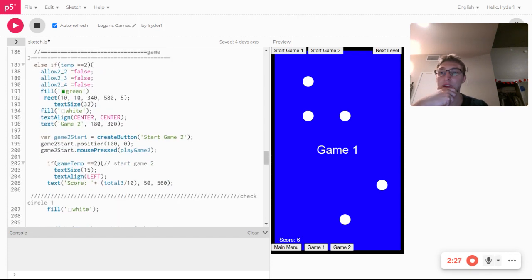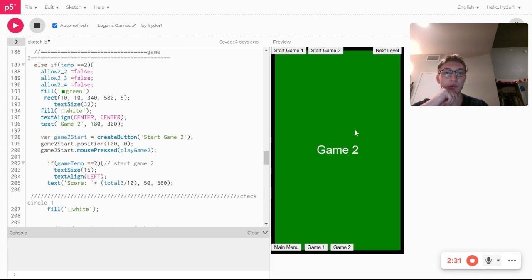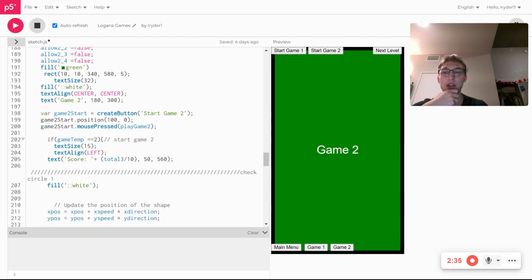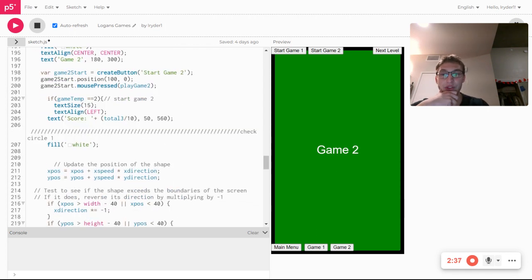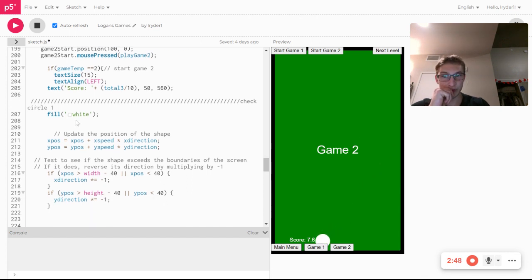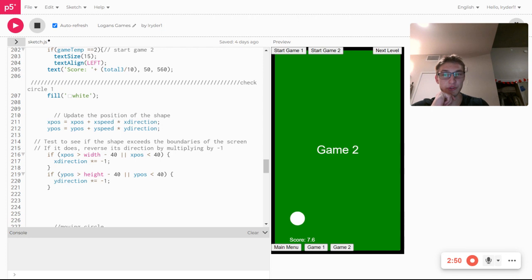It's a typo. Else if it's in temp 2, it should be game 2 with the green background with this game 2 text, and it's centered in white. And this keeps the score for you. So when you start game 2, it's moving slow because I'm recording, but you can just follow it. This is for the circle. The position plus X speed and X direction moves it in the directions.